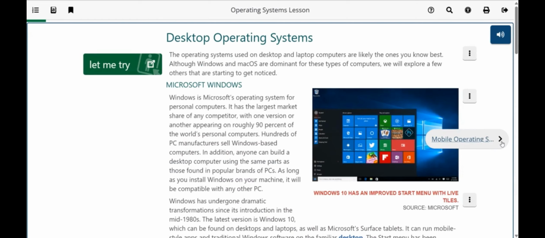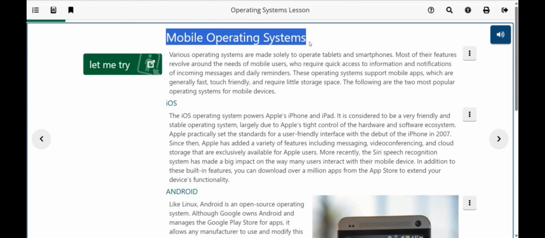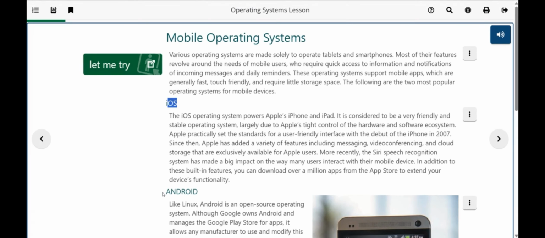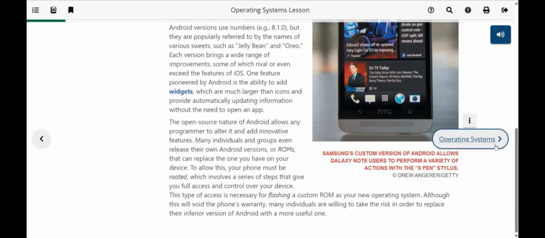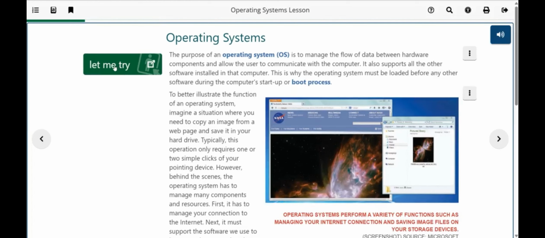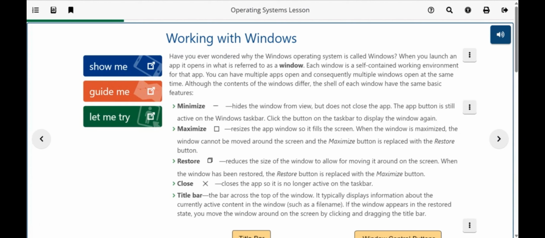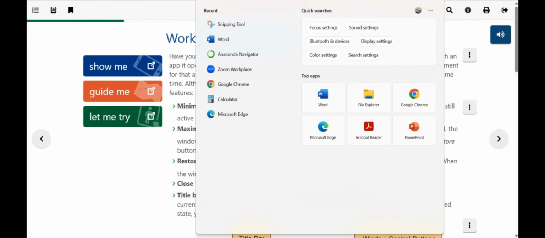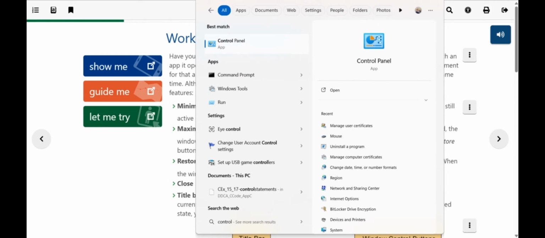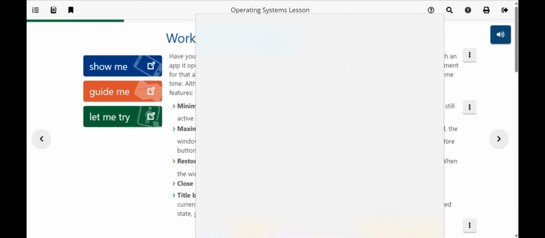Now, when you move between the lessons or the title page, you will see some stuff. So for example, here they are talking about mobile operating systems, and they said that we have iOS and we have Android. Just go through those lessons one by one, and for each lesson, don't forget to do the Let Me Try, okay? Most of the lessons talk about some settings that you can change for your operating system, and most of these settings you will reach from two places: from Control Panel, so you type Control Panel, or you can reach it from something called Settings.